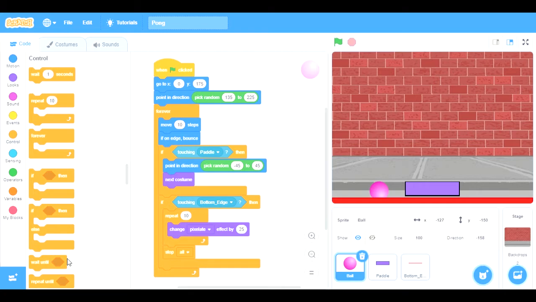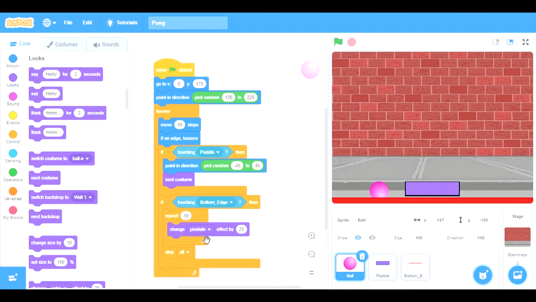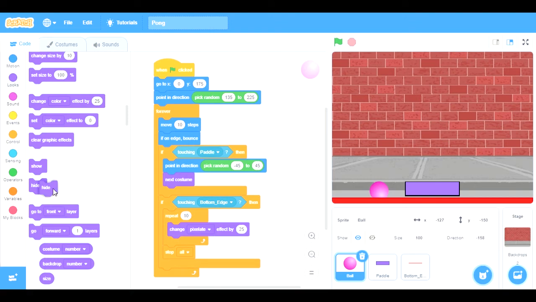In order to have the ball stay away forever, what we're quickly going to do is under looks, once it's done its pixelate and before the stop all, we are going to hide that ball. Now you think, okay, so we run, it hits, the ball hides. Great, ball's hidden, ball looks like it's disappeared.